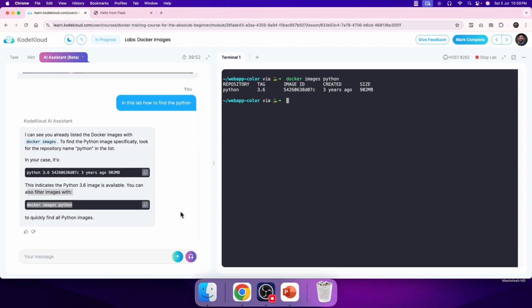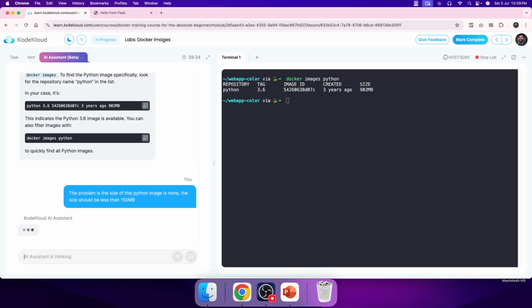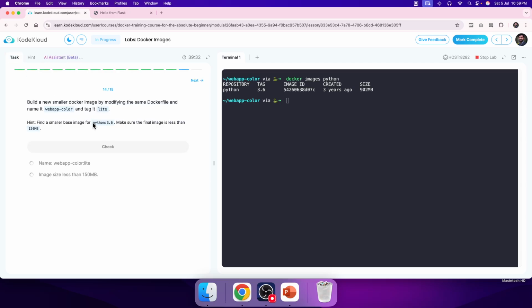That is 902 MB. The problem is the size of this Python image is more. The size should be less than 150 MB. Okay, I think that is what is mentioned here. Find a smaller base image. Make sure the final image is less than 150.